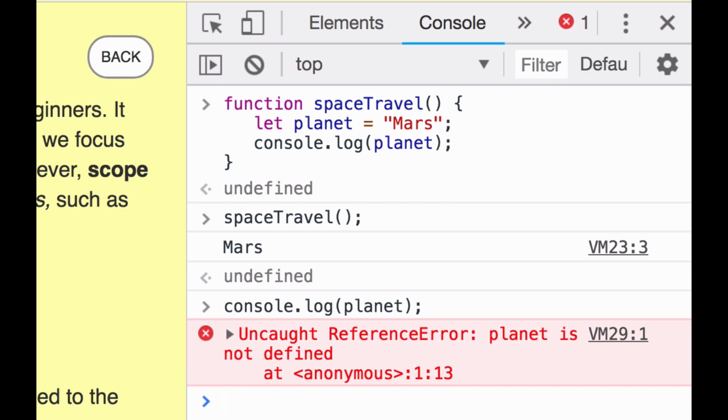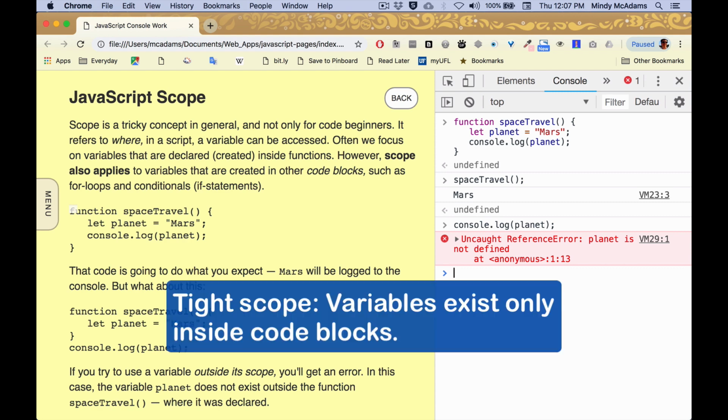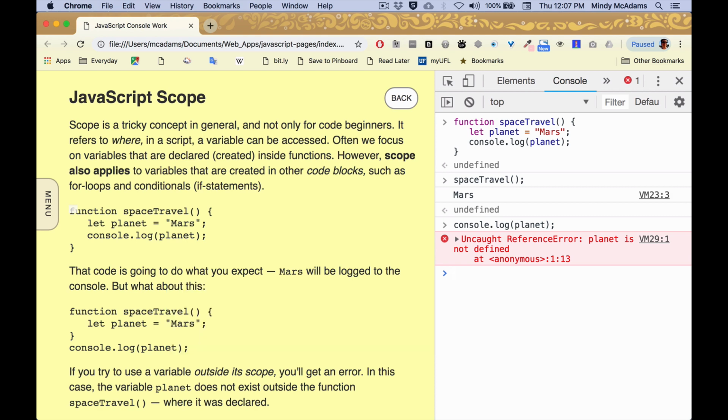When you have tightly scoped a variable, it exists only within a code block. And that code block would not have to be a function. It could also be an if statement, or it could be any kind of loop. So if the variable is declared inside the curly braces, it cannot be used or referenced outside the curly braces.